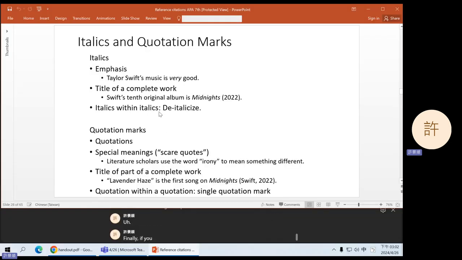Finally, if you need italics inside italics. So let's say you're reading a book and the book is called A Study of like Hamlet, 哈姆雷特的研究. Then the title of the book is A Study of Hamlet. But Hamlet itself is a complete book. So it's a complete title inside a complete title. In that case, the title inside the title is reversed back into Roman. So italics within italics is just Roman. 写体里面的写体是直体.